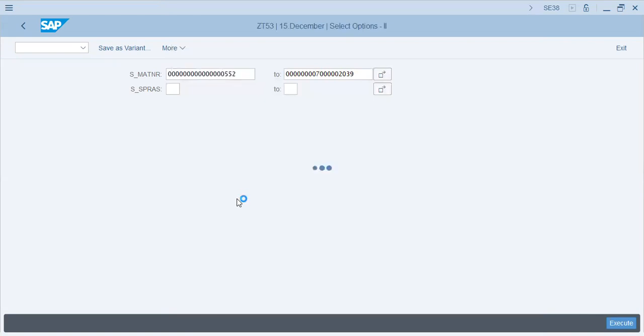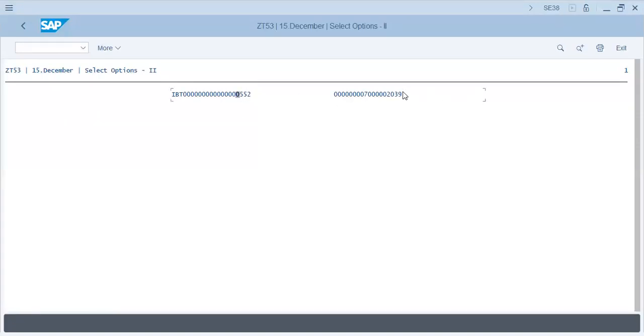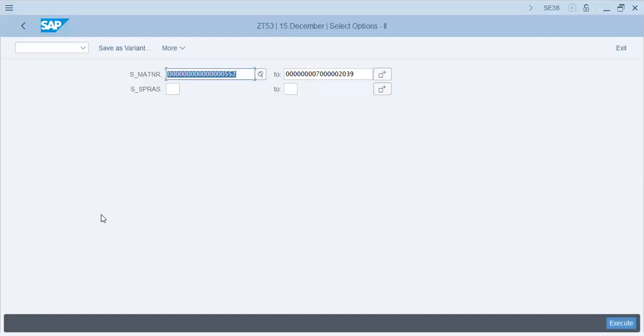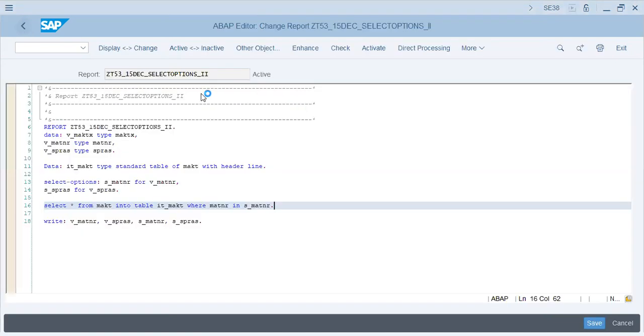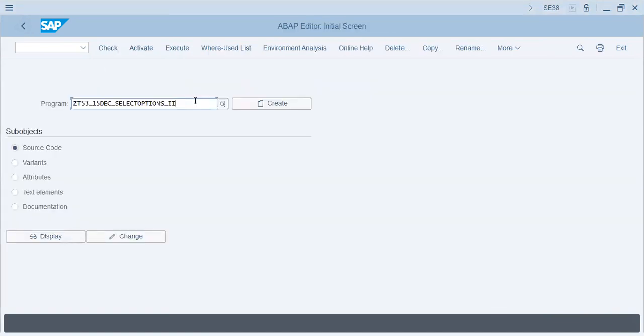Execute. 52 to 239 is not taking the whole range. So when using IN, let me run the previous program. I want to show you something.